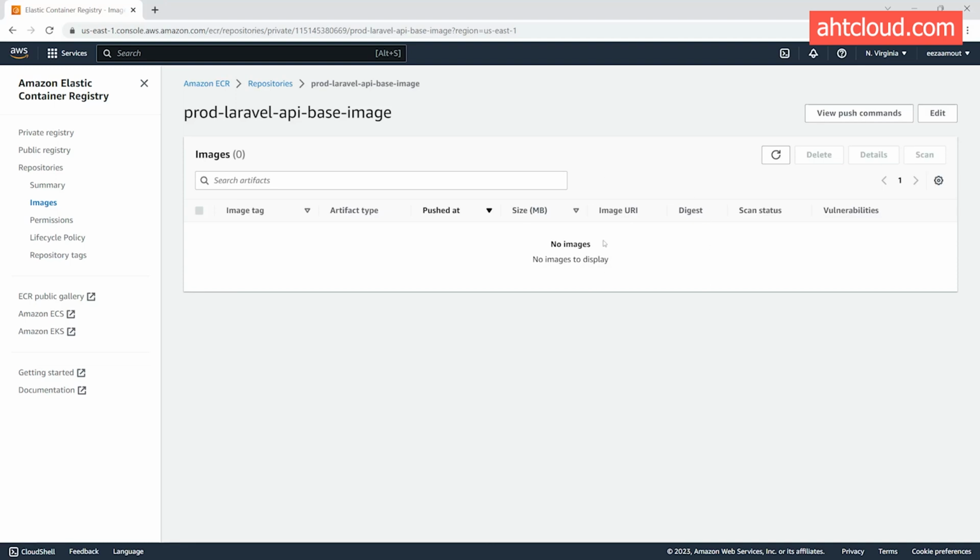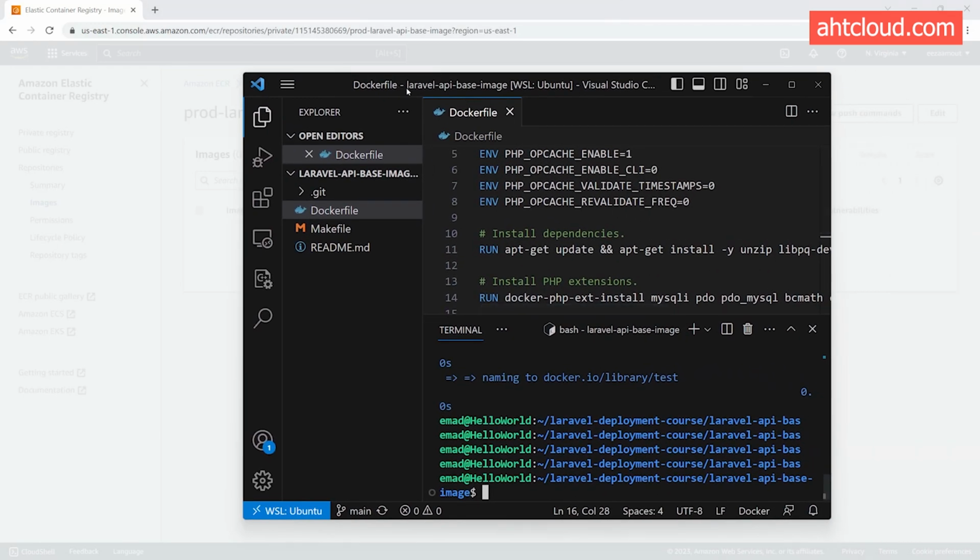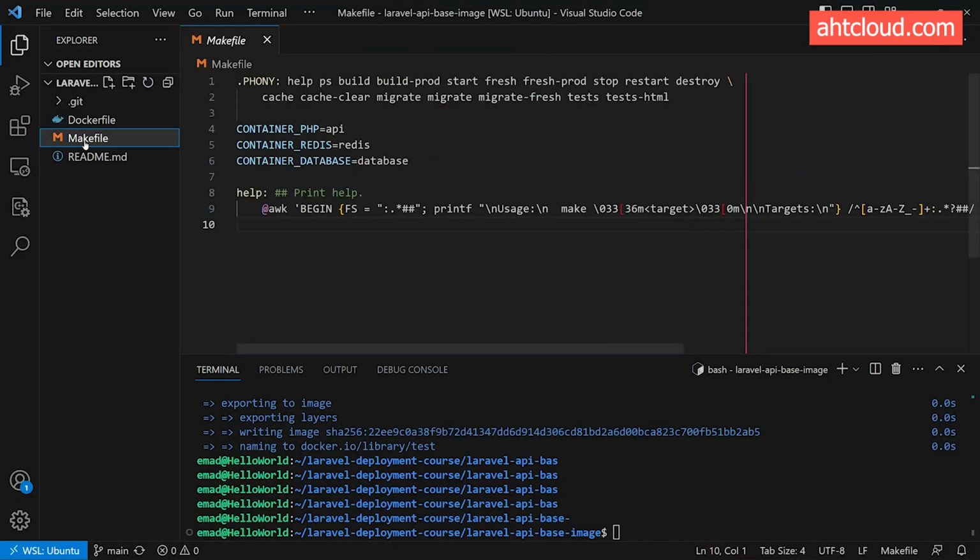All right, guys, you can see here, so far we have no images. Nothing is pushed. On the top, if you click View Push Command, in here, you should see all the commands you need to run to push your base image. Now let's go ahead and go to our code editor. You want to go to your Laravel API base image project, and let's go ahead and go to our makefile. In here, let's go ahead and add our commands.